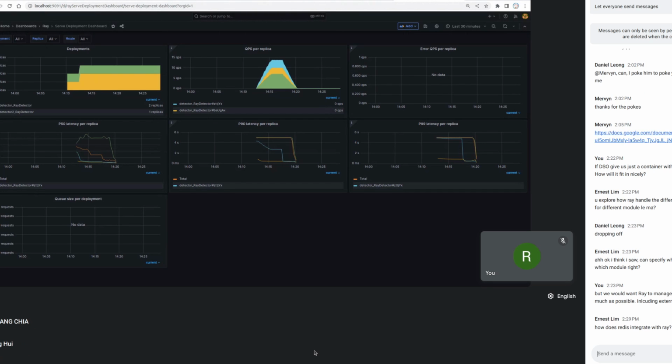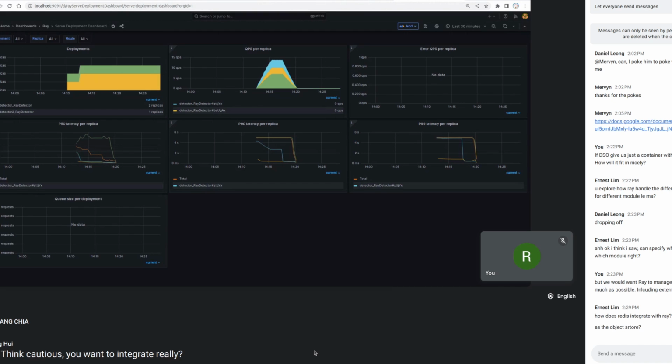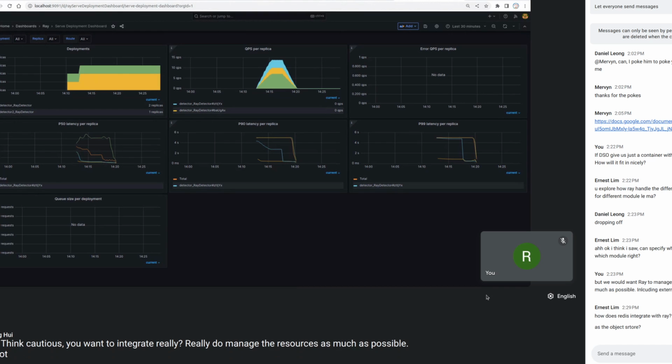Then I think we will want to integrate Ray to manage the resources as much as possible. You can't, because if you want to do it in Ray, you need to make it a Ray deployment. Yeah.